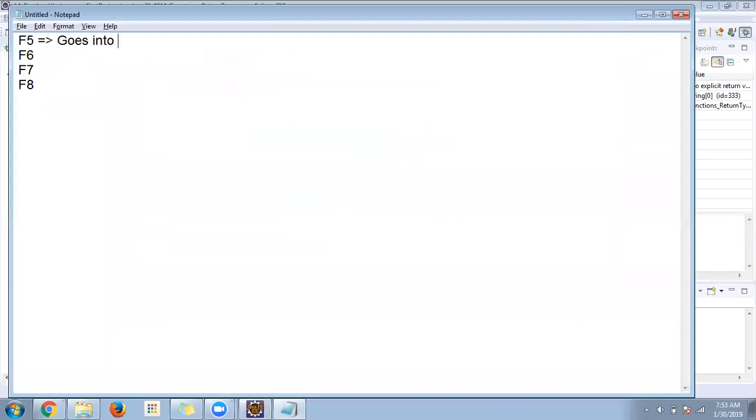F5 goes into the method. F6 means it executes the statement, the current line. Otherwise, it executes the complete method. F8 means it stops at the next breakpoint.